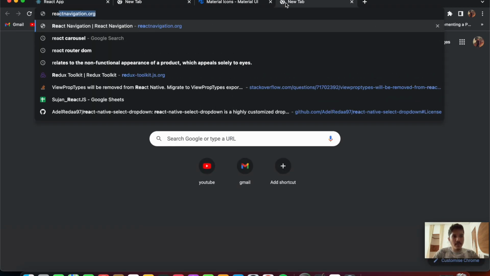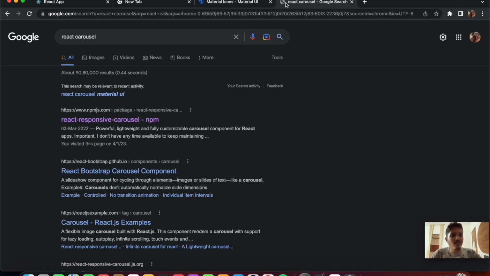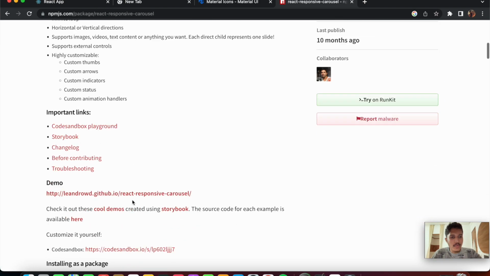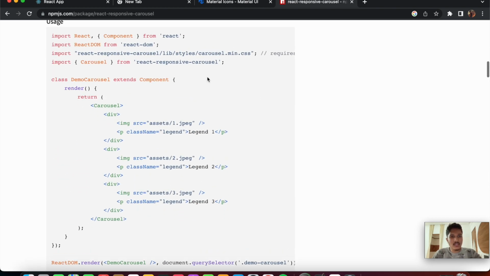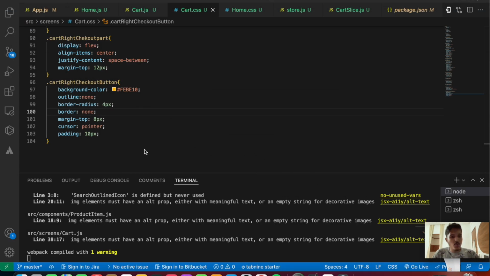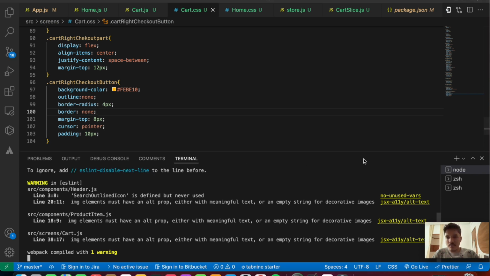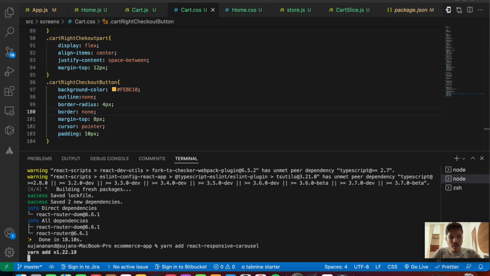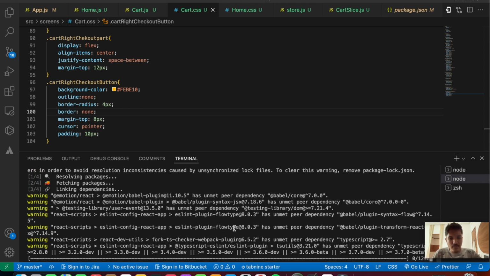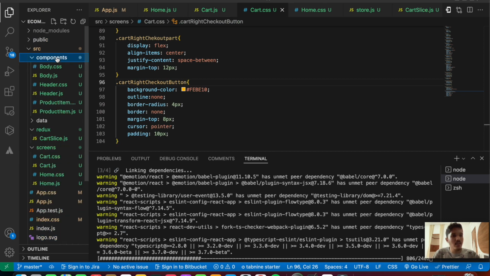So we'll be making use of the React carousel. Okay, so we'll be making use of the React responsive carousel. Based on this dependency, we'll be designing our carousel part. So let's install this into our app. Save the file, and we're gonna say yarn add react responsive carousel. This should install all the dependencies for this. So let's wait for this to happen, and we'll be making use of our component.